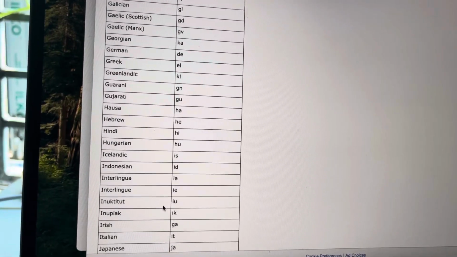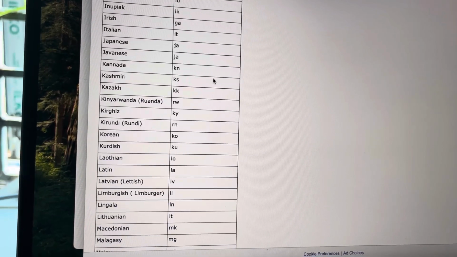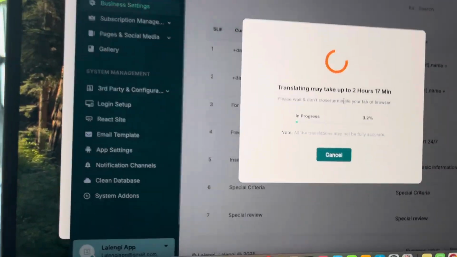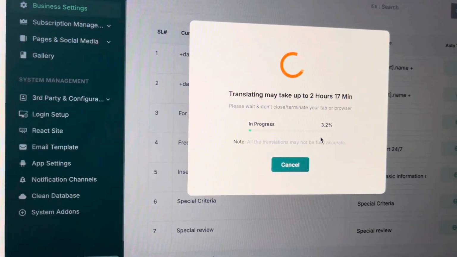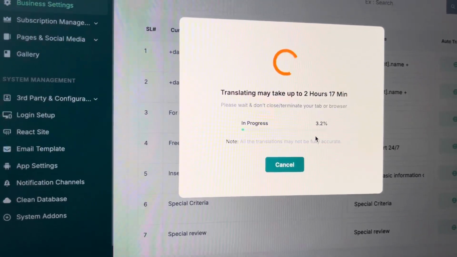So that is a simple process, and sometimes it takes a very long time. Here you can see it is showing 2 hours for the translation process.